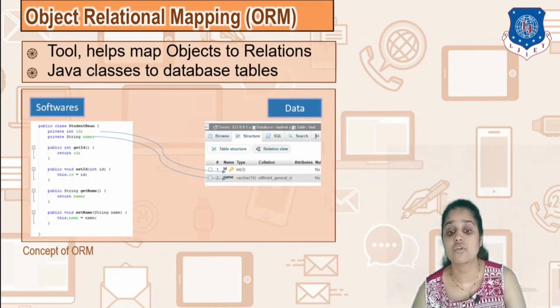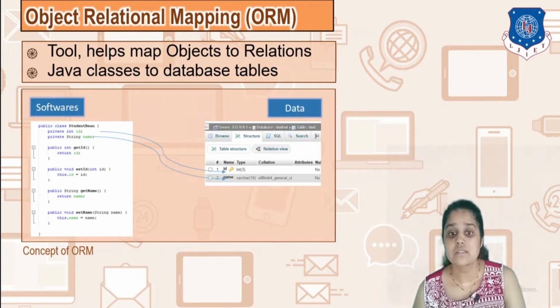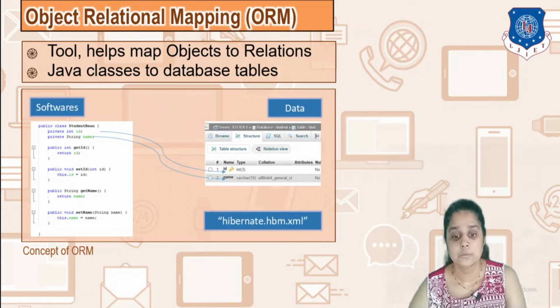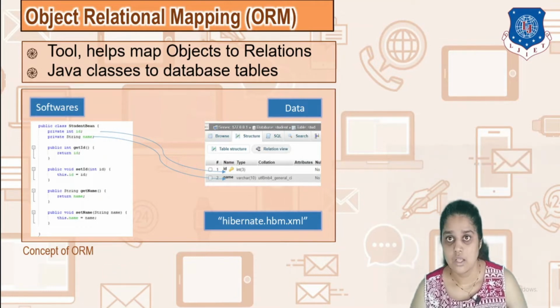The names of the variables and the column fields may be different. In this case I have kept them the same, but even if one of them is ID and one of them is identity, you will still be able to map and store them. This is done by ORM. There are lots of object relational mapping tools available in the market, but we are using Hibernate as it is very flexible. All this mapping data, ORM data, is kept in a file called Hibernate hbm.xml. This file is called your mapping file.